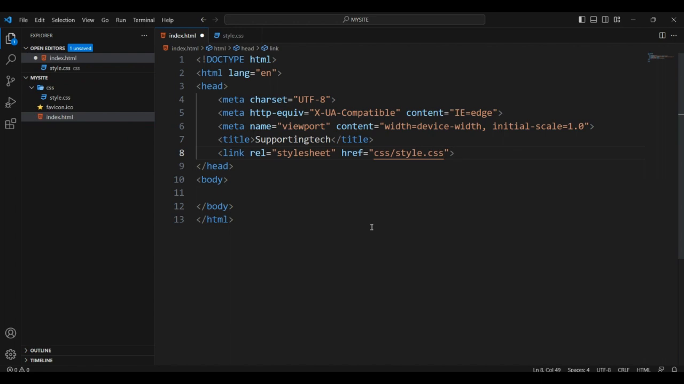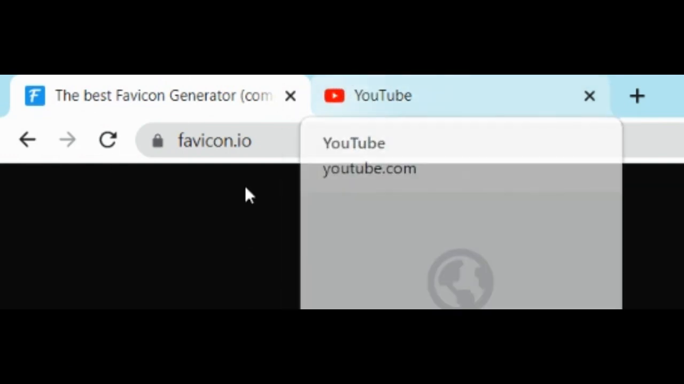Now let's look at favicons. Favicons, or a favorite icon, is the icon that you see on the tab along with its name. For example, if you open YouTube in your browser, you will see a tab with the YouTube icon and the name YouTube in the address bar. Let's go to our browser. So here you can see the icon of YouTube. This is called a favicon.